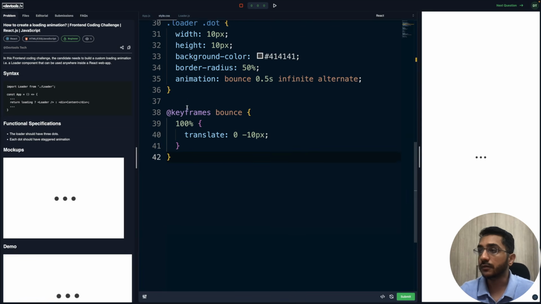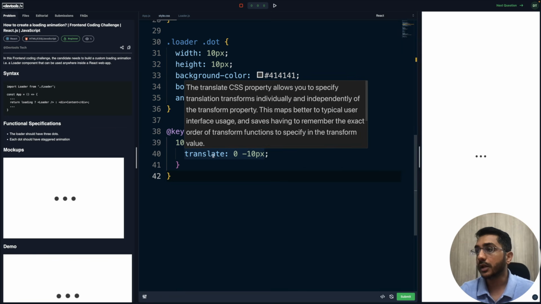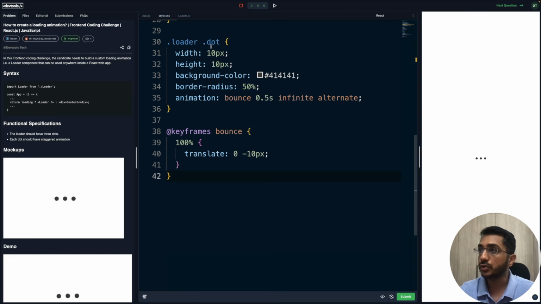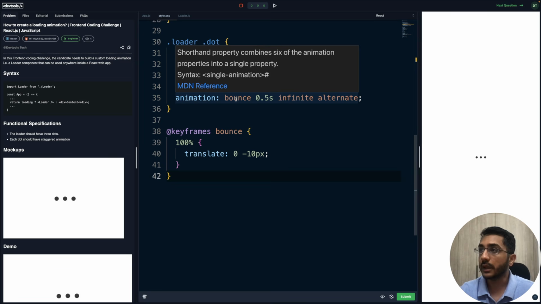So basically, when we use keyframes we can define an animation. This is the name of the animation, and we are controlling it, that when it's 100%, then we are applying the translate. That means we are moving it. This is, as I mentioned, x and y. So x is 0 and y is -10. And to use this bounce, here we use the animation property. It says the name of the animation, duration, and how many times it should run, and the direction, which is alternate. It could be forwards.